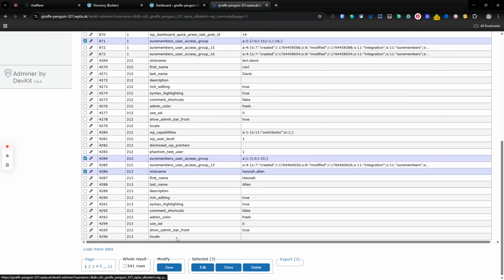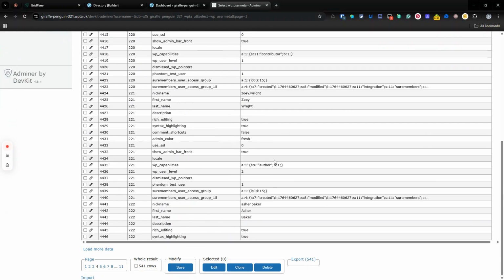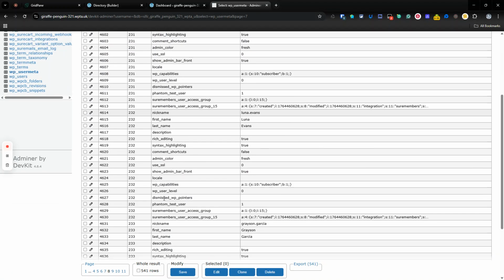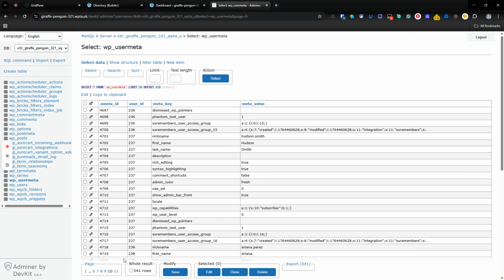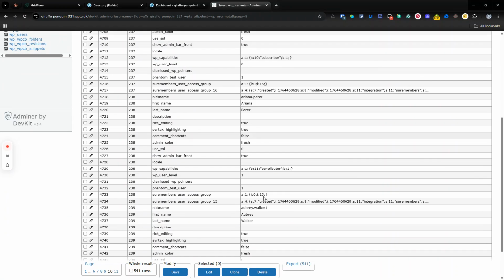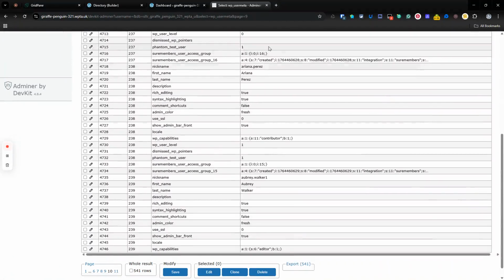And if we scroll to another random user, you'll see this one's got 15 and that. This one has got 15 and that, 15 and that. There's a lot of 15s in my random generation here. 15, 15, 15, 16. There should even be some that have got both. So we can query this. We know what it's called. We know it's called SureMembers User Access Group, and we know what we're looking for.